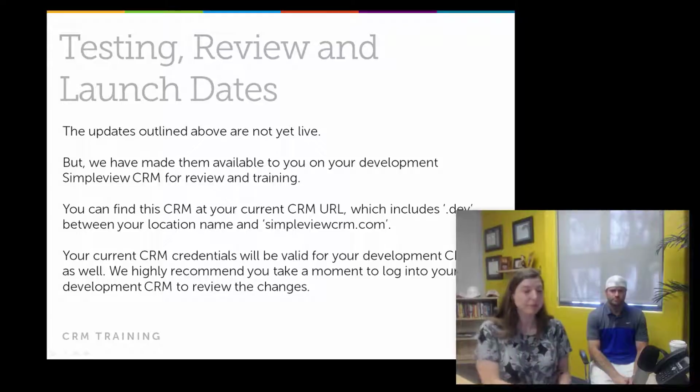Your development server is where Simpleview staff will often go to test things. If you have a customization or any data work, we'll process it there first so that we're not messing with your live CRM. And so this is available to you as well for testing. And anytime you want to test a product or a feature, you can always do it in your development server. Everyone has access to the development server if you have access to your live server.